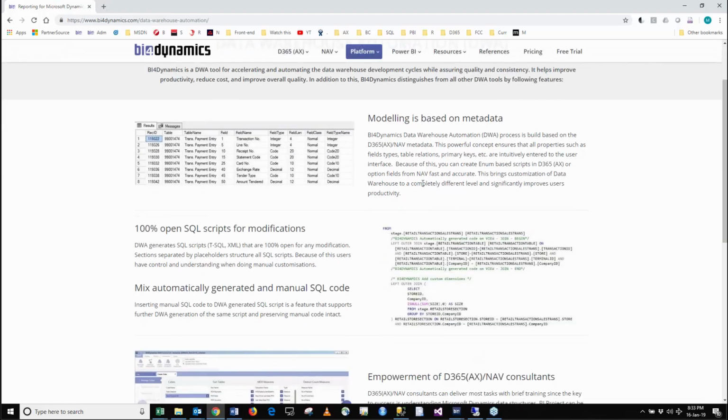The engine of BI for Dynamics modeling, or the data warehouse tool, is metadata. So I'll show you how this is designed, and we'll have a look at how the scripts that we have generated can be further extended with manual code.